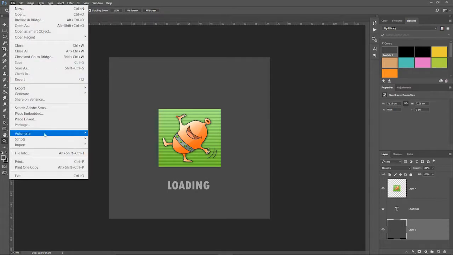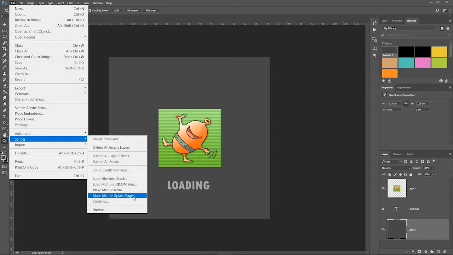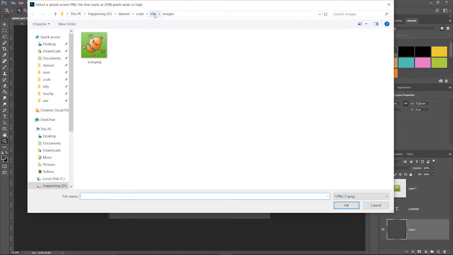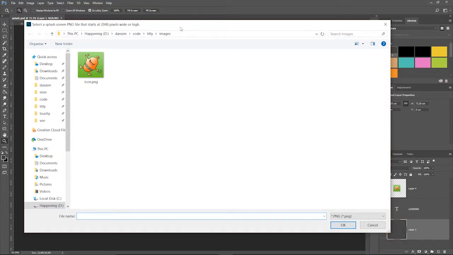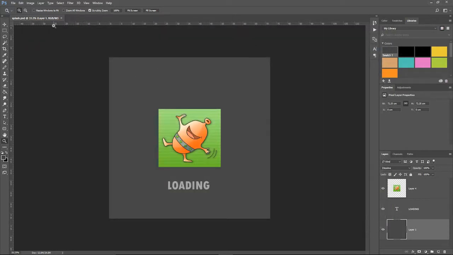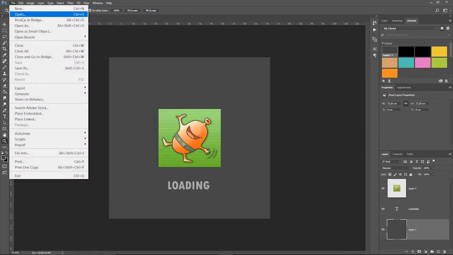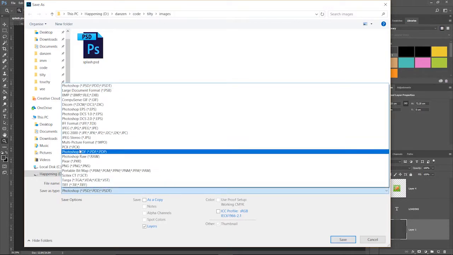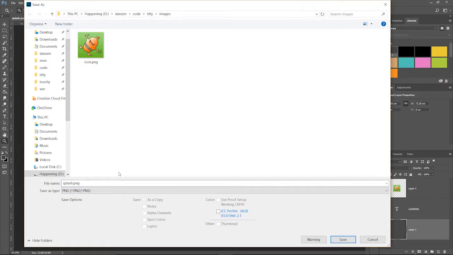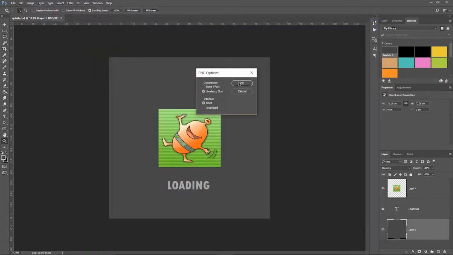And we go File, Scripts, Make Mobile Splash Pages. We choose that. Now let's see, that's not what we want. Do we have one called Splash? Oh, I see, that's a Photoshop file. So I just need to stop this for a second. I thought we could specify a Photoshop file too, but maybe not. Save as images splash.png. PNG, splash.png, save. And hit OK.